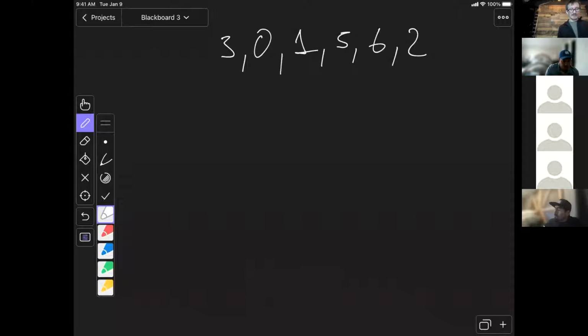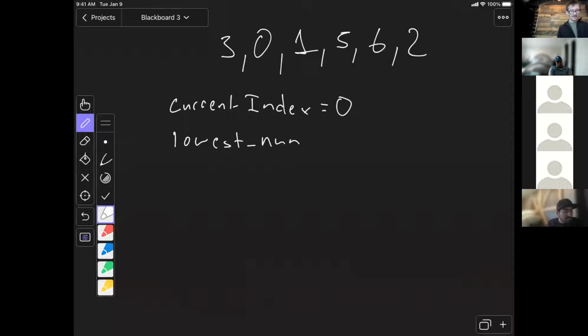So yeah, we have an array of numbers. We want to sort them, and then we're going to use selection sort. So the process for this is we need to keep track of our current index, and we're going to start that off at 0. We need to keep track of the lowest number, and we need to keep track of the lowest index.